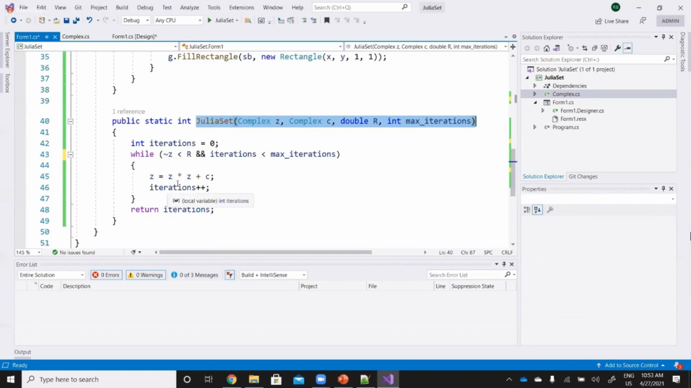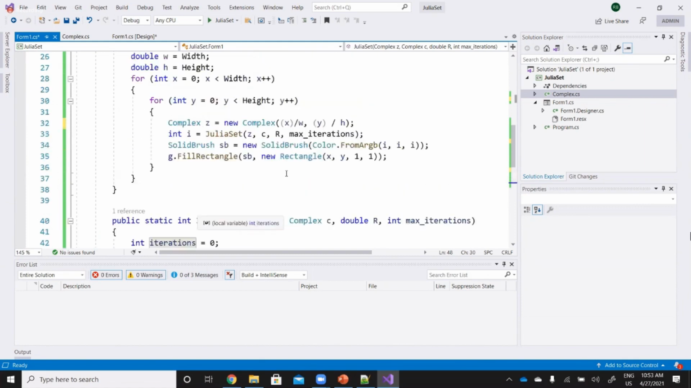Now it finds some value iterations where I keep doing this operation, z equal z multiplied by z, plus c, and it does this until one of these conditions is dissatisfied, right? And then it returns this iteration. What I'm going to do is just convert the returned iteration value to a color here. This is actually a gray value, and I'm getting it from the ARGB of colors, and then I'm using it to draw a single pixel.